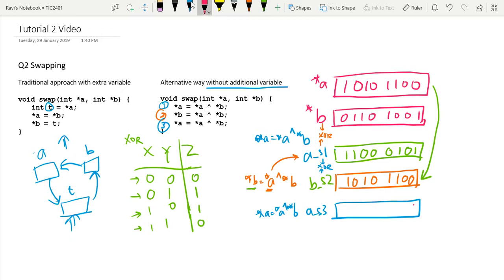1 XOR 0 is 1, 0 XOR 0 is 0, 1 XOR 1 is 0, 0 XOR 1 is 1, 0 XOR 0 is 0, 0 XOR 1 is 1, 1 XOR 0 is 1, and 1 XOR 1 is 0. And what do you see? This is actually the original B value that has now been transferred to A.